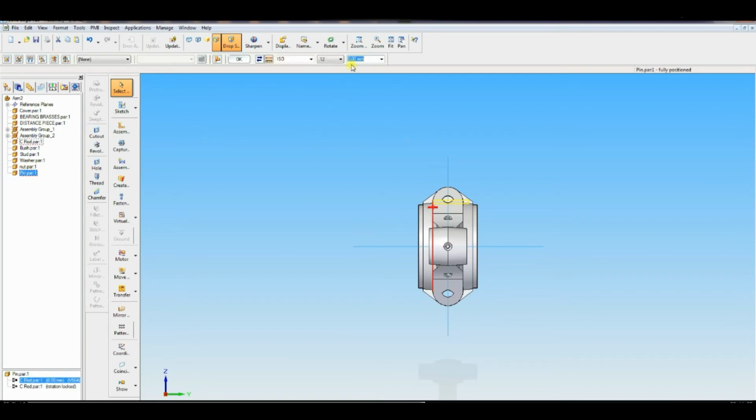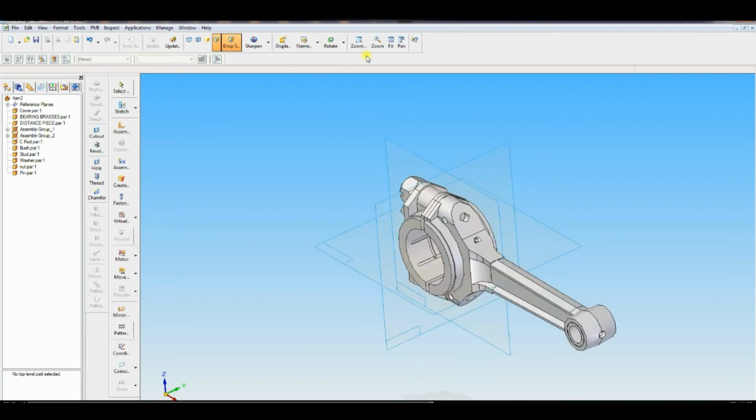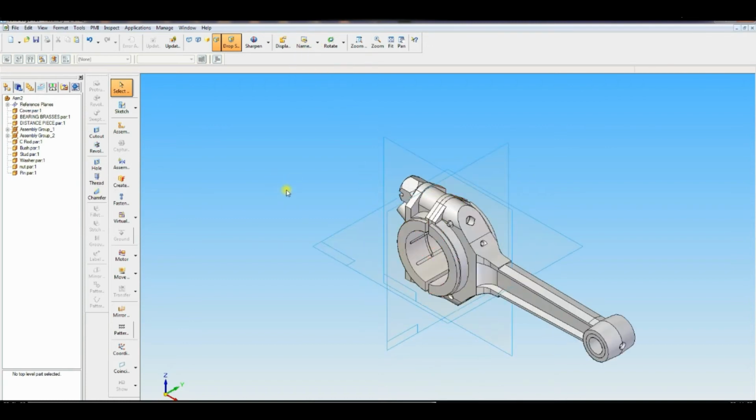Here, for the x distance, you have to give minus 2. Now you can see that it is equally aligned to both halves. Likewise you have to insert the pin. And also here, while placing the pin, just click on that pin part. Wait for three dotted lines.